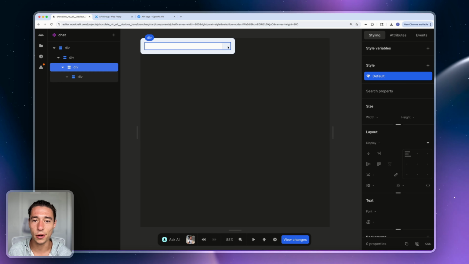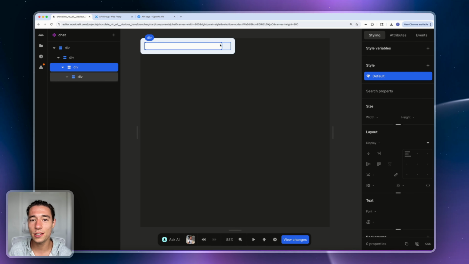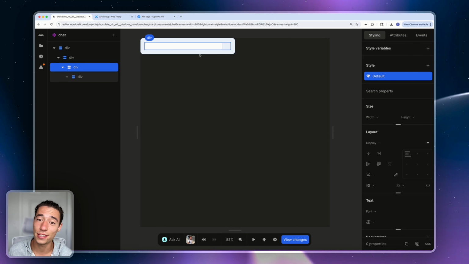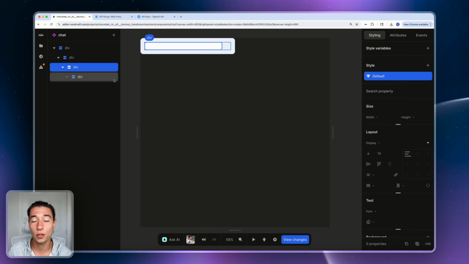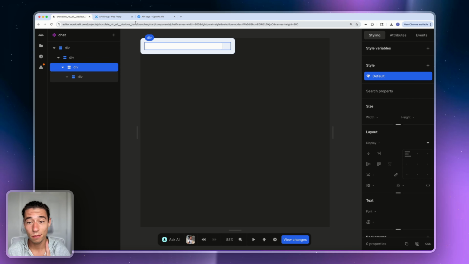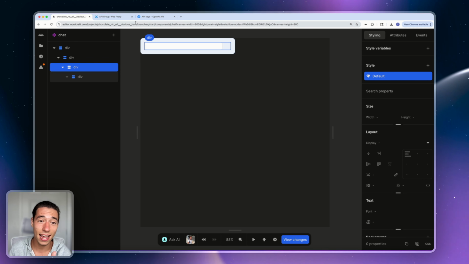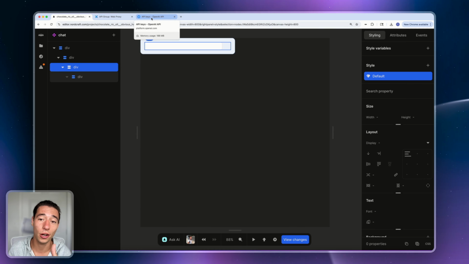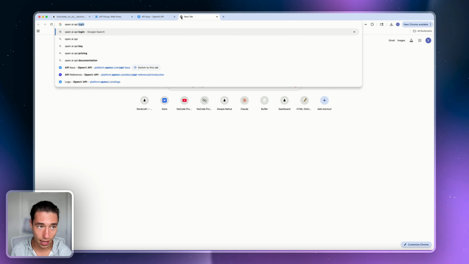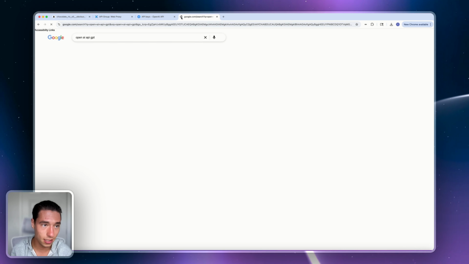So we got this here, and now we need to figure out how we can switch this UI to be in a different state when I send the message. For that, we will need to use classes and all that. But actually, before we do that, let's take a look at how OpenAI's documentation wants us to set this up. So let's take a look at OpenAI API, and I'm going to do GPT.